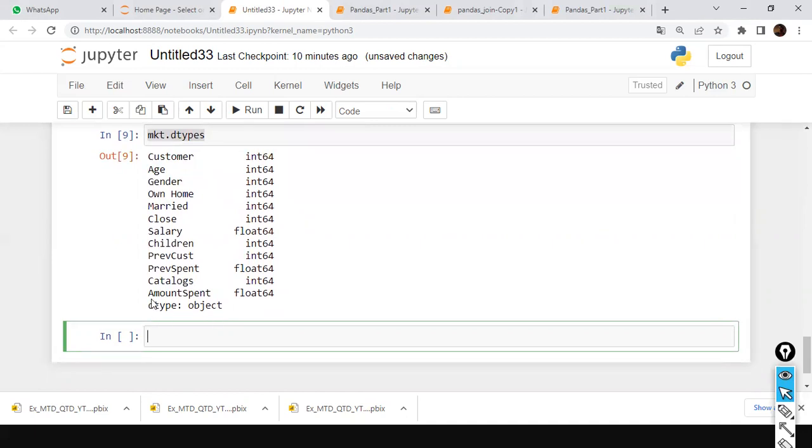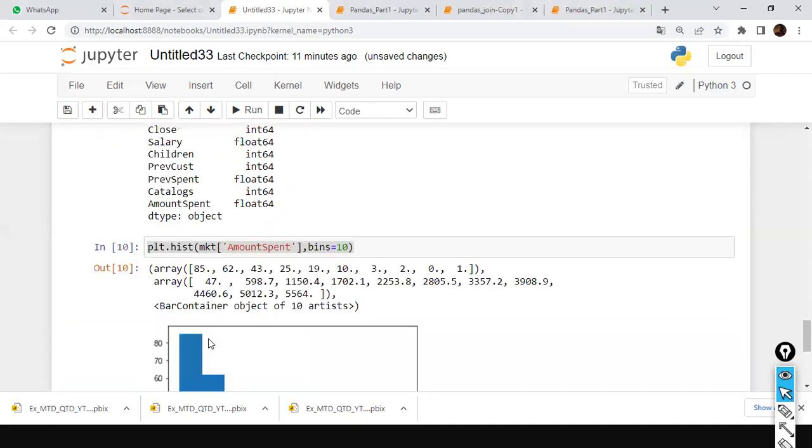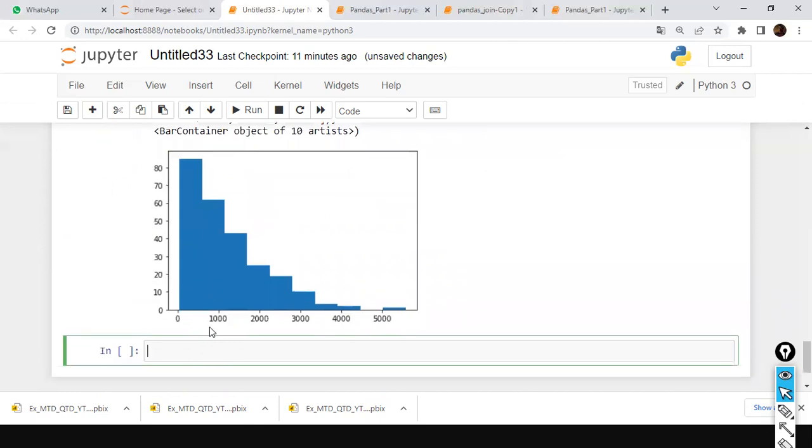Let us see the distribution pattern of this amount spent variable. We can take a look at it. For that, we will use a histogram. The histogram function is available as part of matplotlib itself. My data frame is mkt. I want to view the histogram for the amount spent column, and I set bins equal to 10, so it creates 10 different buckets.